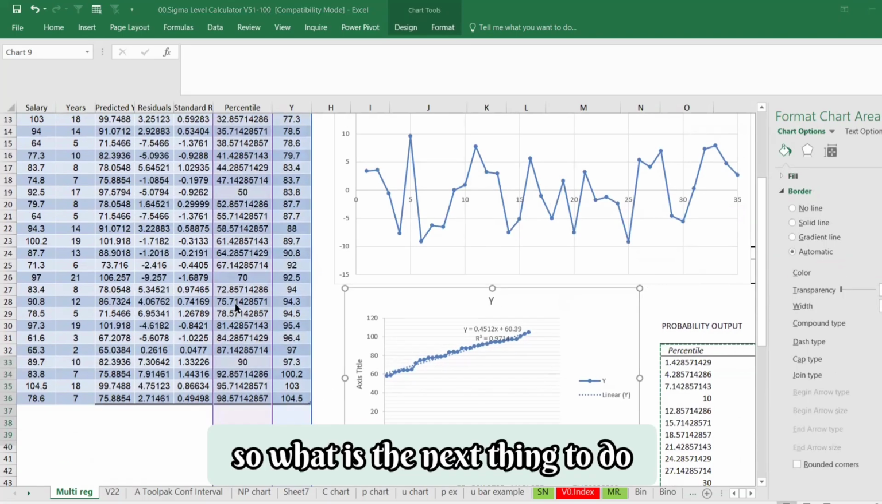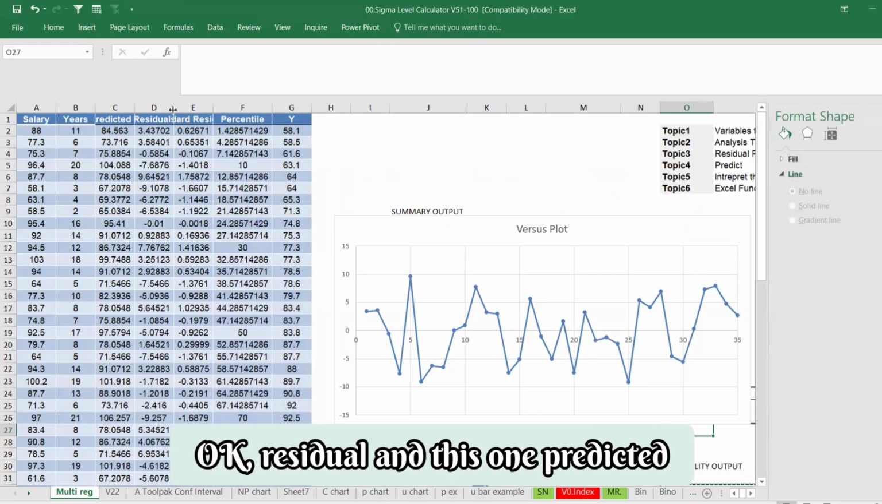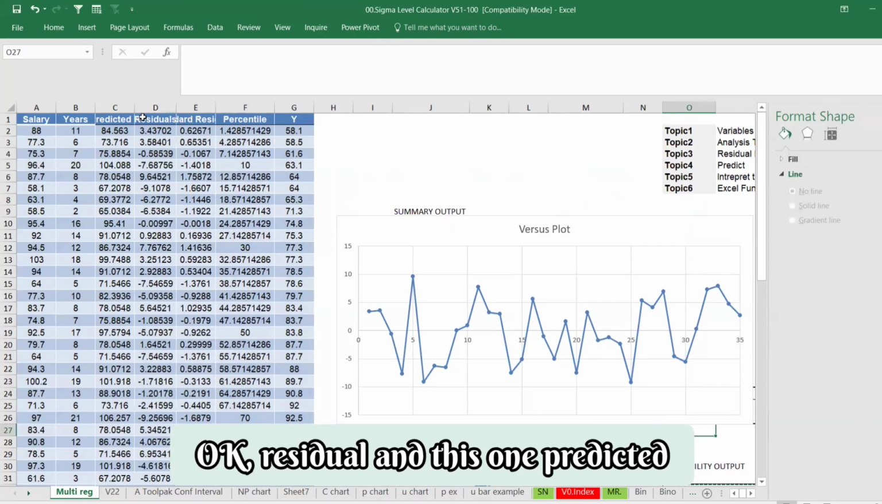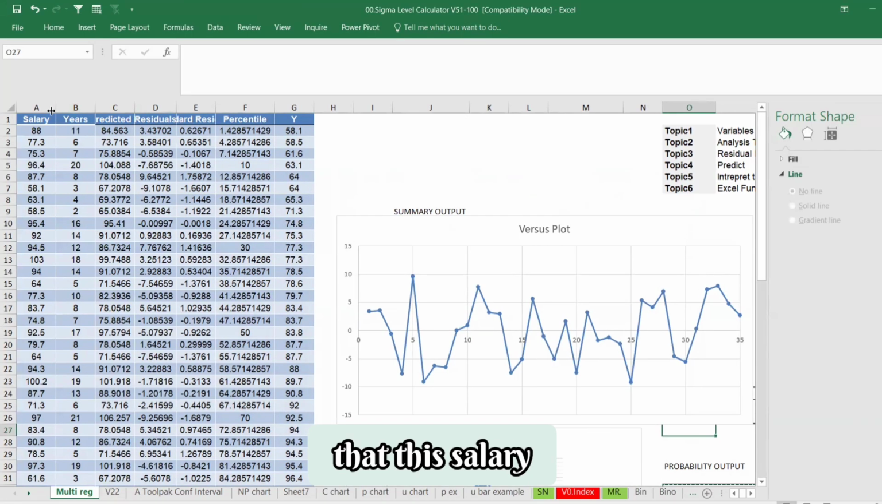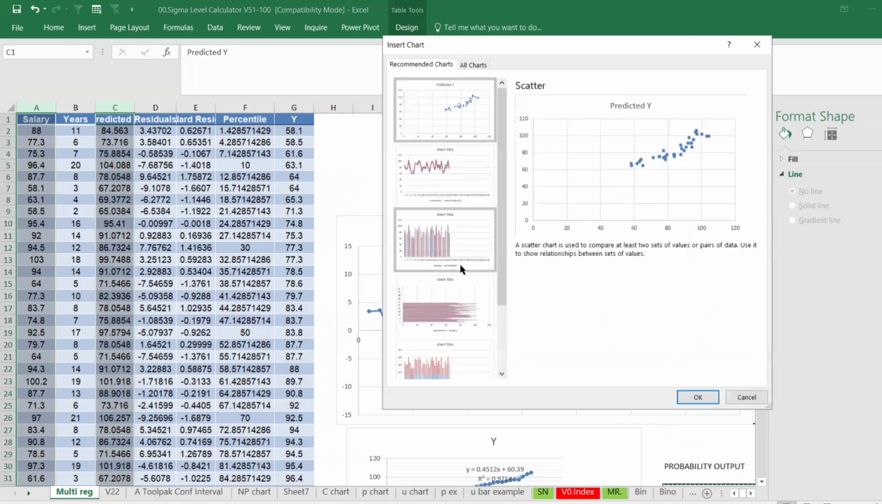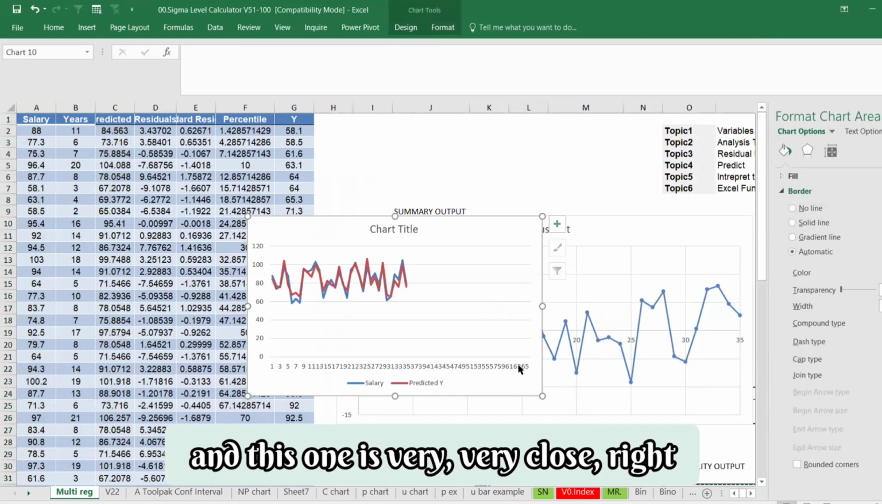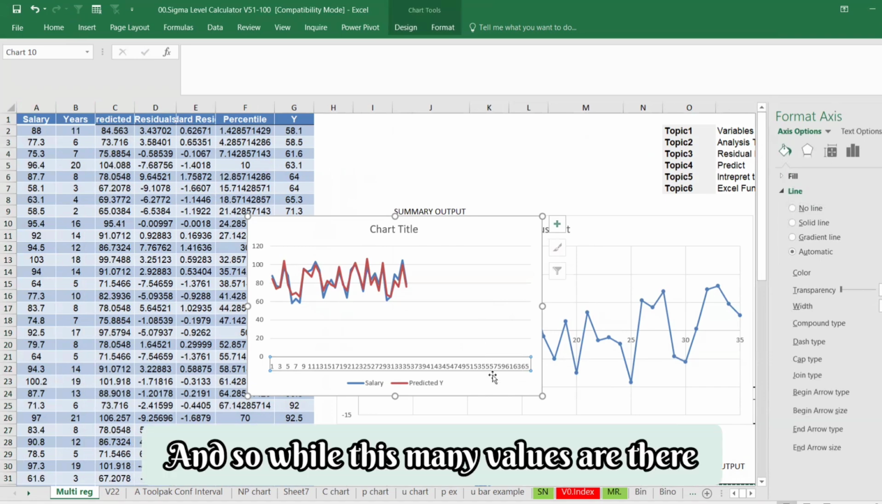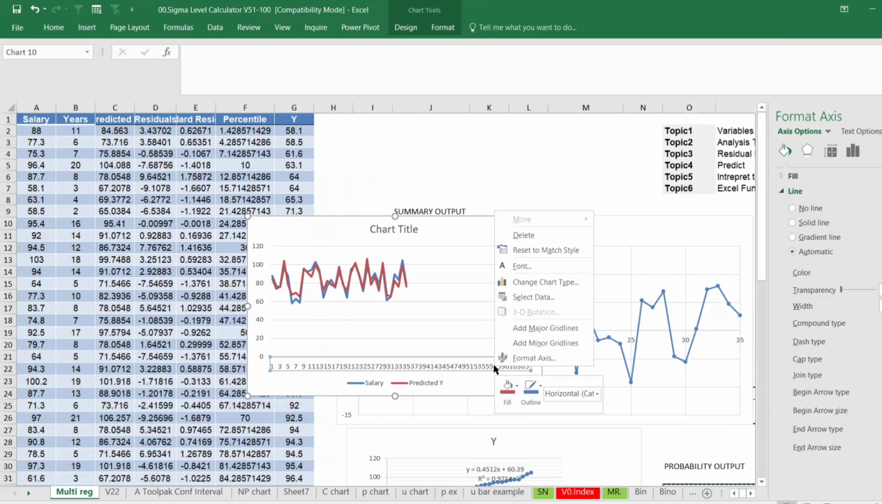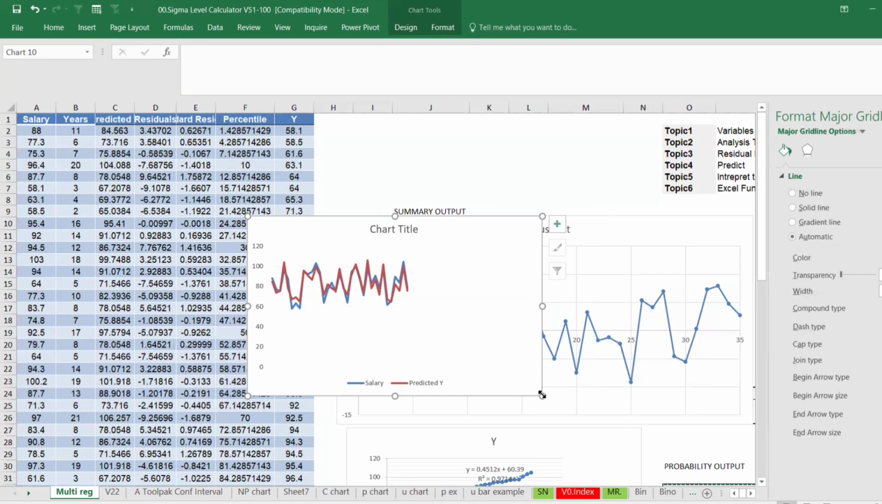Okay, so what is the next thing to do? Let's come back to this one. Okay, residual and this one predicted. Now I want to see whether this salary and predicted are going close by or not. I can just check that. So this is going very close. The predicted and this one are very, very close, right? There are too many values, so I will delete this one, but I get an idea that these two are going very close as well.